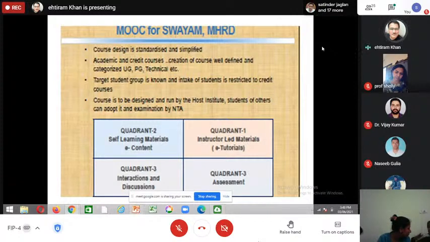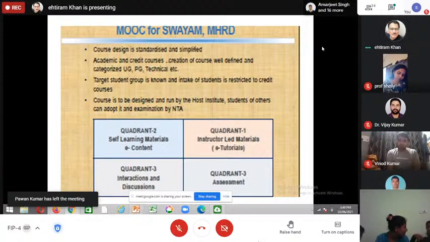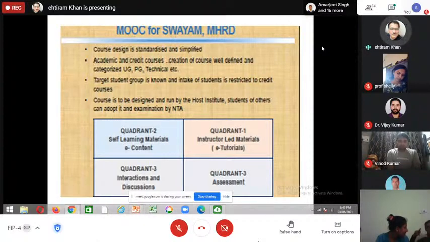Then there is self-learning material that we'll be talking about. There will be exercises, there will be problems given, and you're going to solve them. From them, you will have your self-learning, you will be given the assignments and all the contents there. Look at quadrant three, assessment. So in SWAM, now in quadrant three, you assess the student, the candidate.